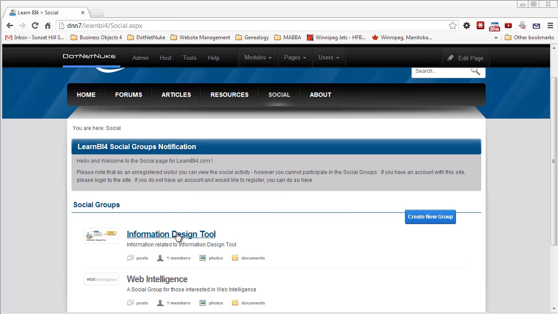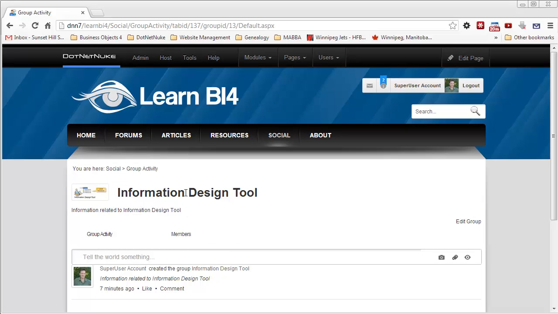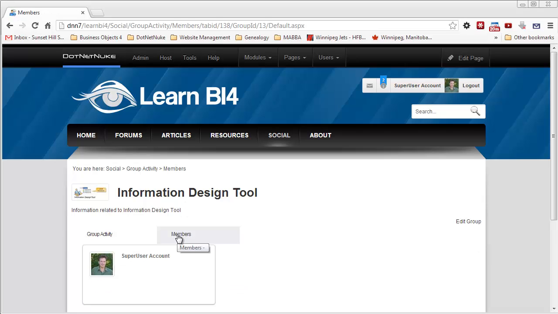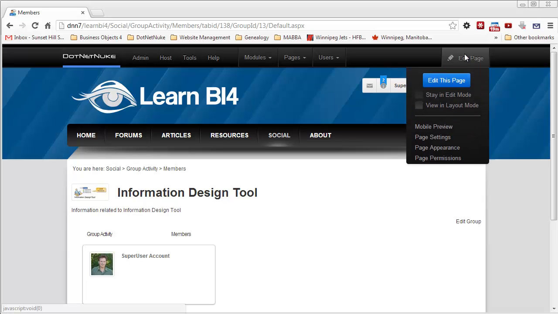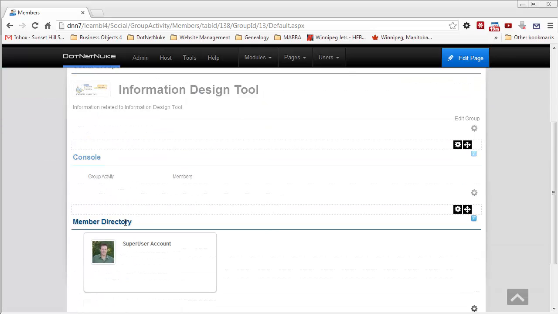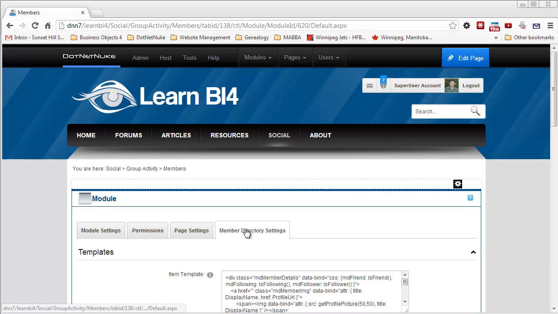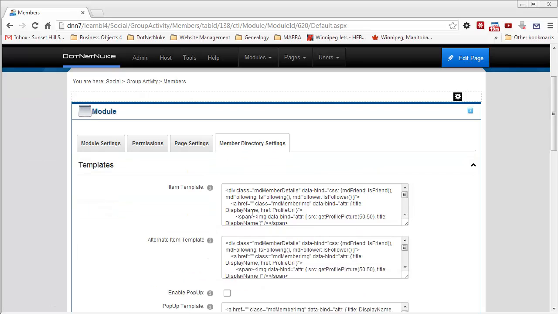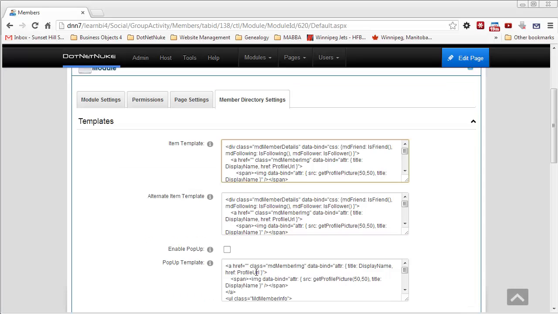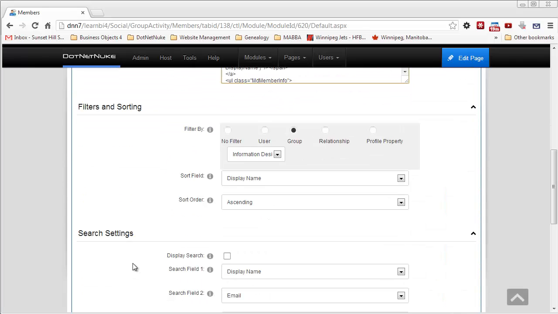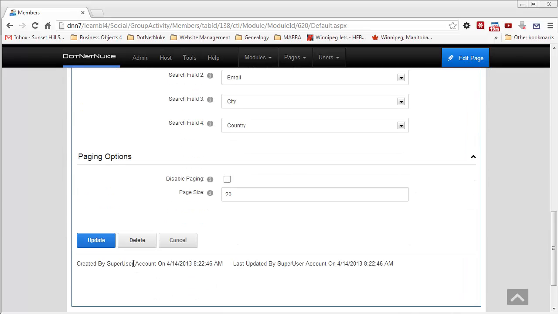At this point I just want to bring up one topic. When we go into one of the groups we created and we click on Members, you can see it shows a list of the members. Right now, of course, I'm the super user who just created this social group, so I'm the only one that shows up here. But what appears here in the member listing is customizable. Let me show what I mean by that. If I go to edit this page, here's the member directory module. If I go into the settings, you'll see on the member directory settings tab, I can customize the template, I can customize the pop-up template, and there's a whole pile of administrative settings that can be configured to make it very flexible.